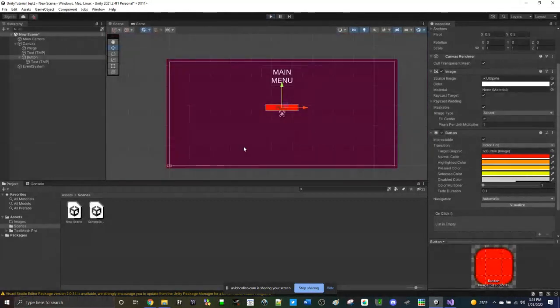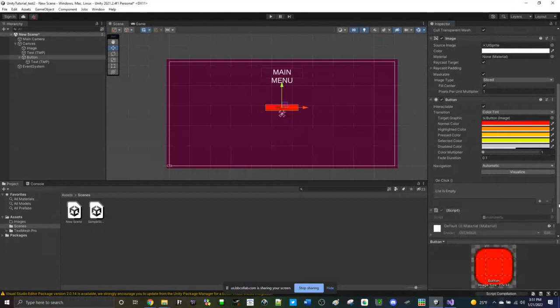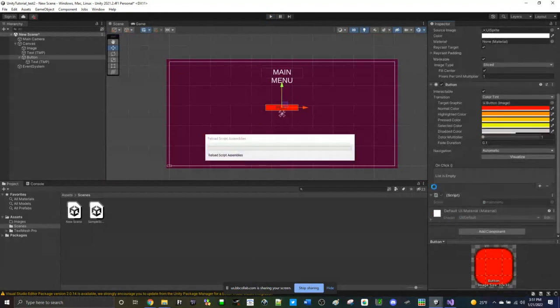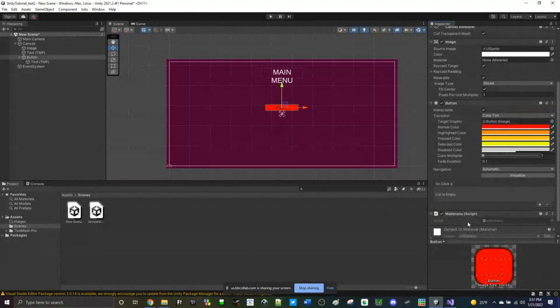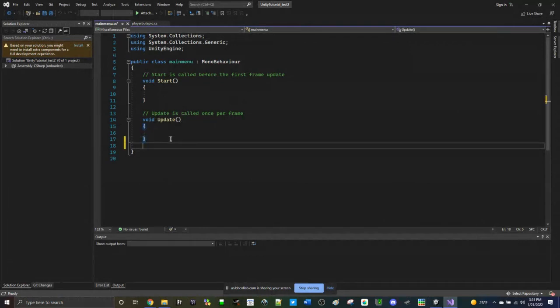We can also add functionality to these. If we add another component, we make a new script. Make this one caps on main menu. So I made that. It's going to load. I can open that up just by double clicking on it. Now I'm going to ignore these and make my own. I'm going to make a play game.